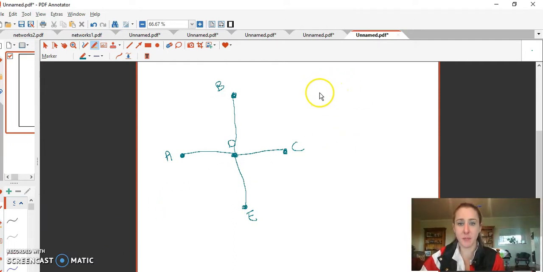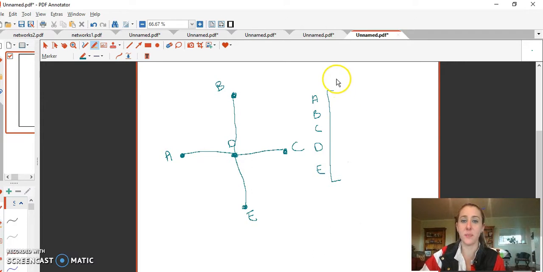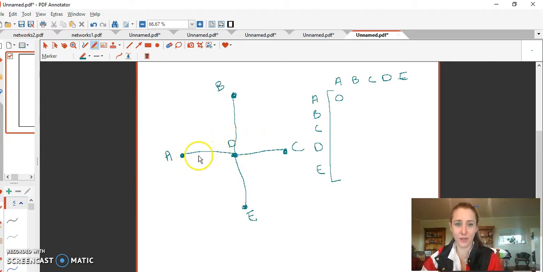Okay, so I'm just going to set up the matrix again for this one. So I've got A, B, C, D, and E. And again, A, B, C, D, and E. So A to A, there's none. Again, no loops. We can actually just go across and go that there is only an A to D. So the rest are going to be zeros. We can just keep it nice and simple.